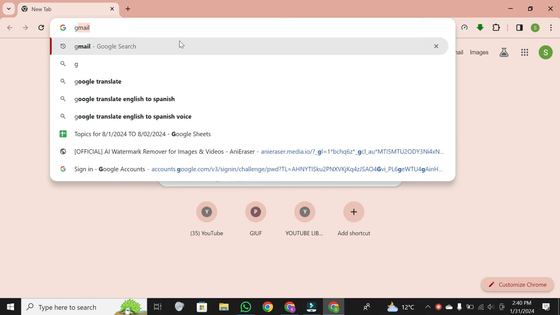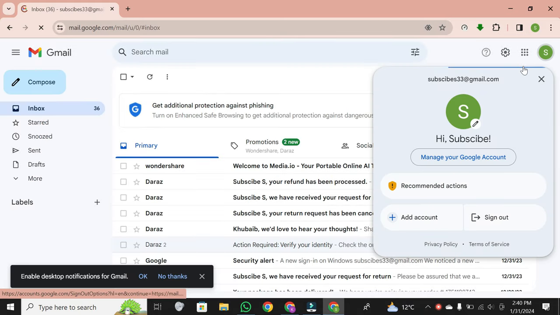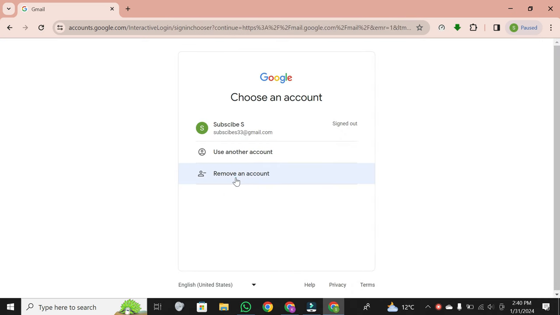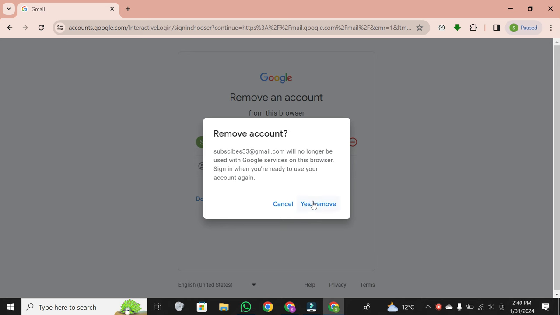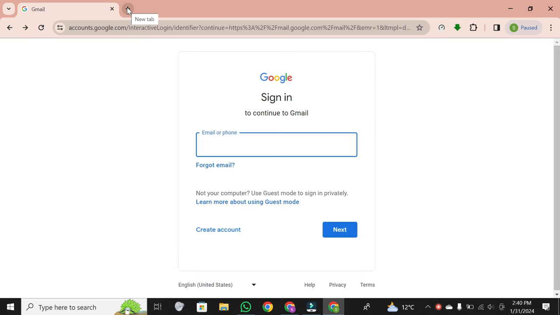To remove an account, simply type Gmail and go to Your Profile, and then click Sign Out, and then click Continue. Now, click on Remove Account and hit the minus icon next to the account you want to remove. Confirm the action, and the account will be successfully removed from your Chrome browser.